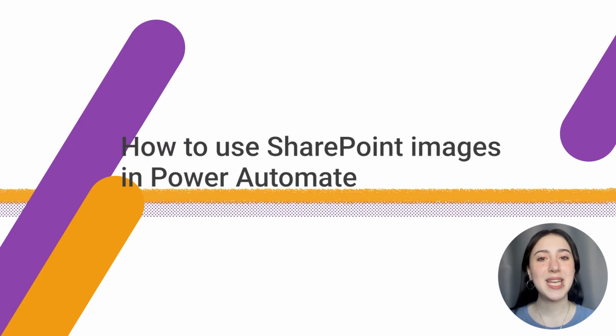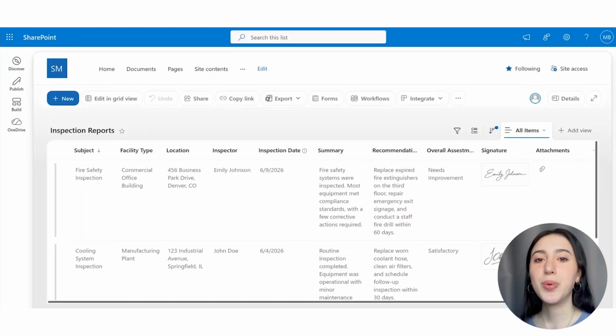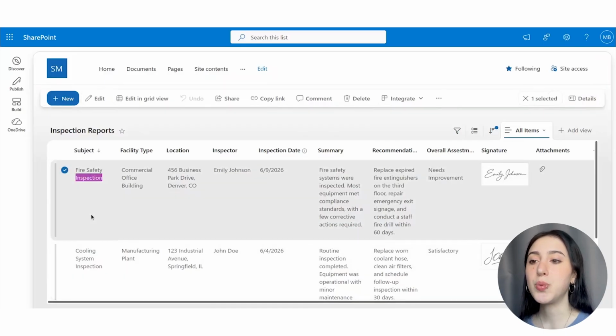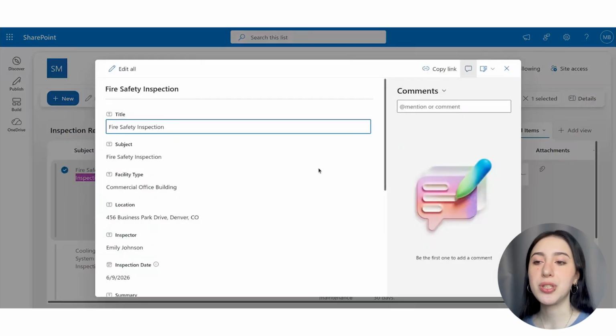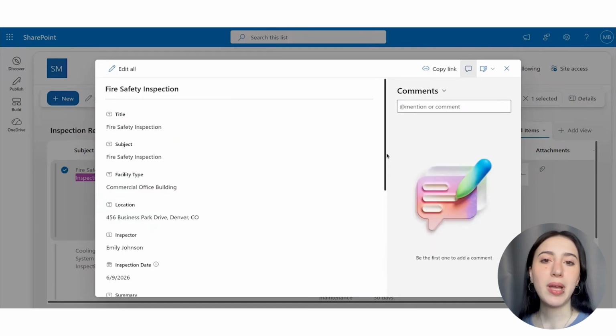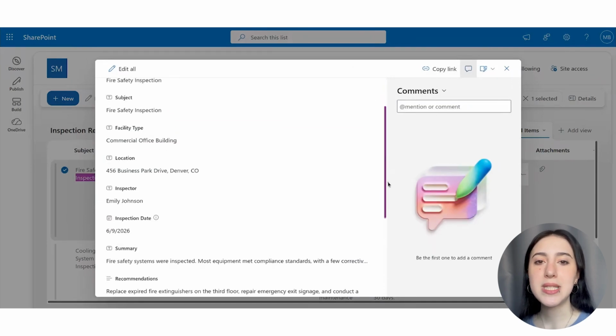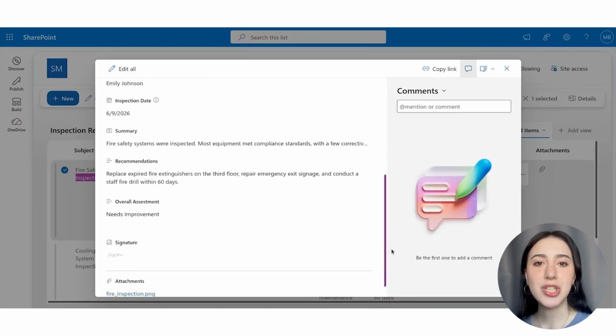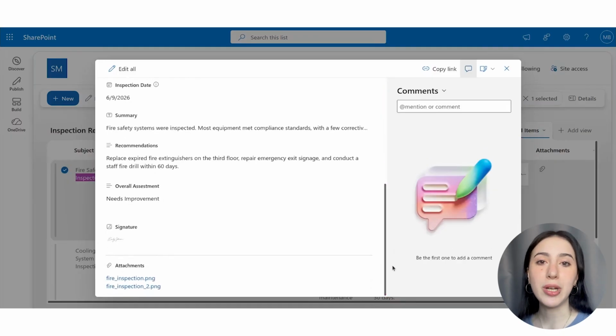For now, let's see how that works. On this occasion, we're going to be using our inspection list. As we can see here, our team has already been submitting different reports where each item includes information about the inspection, some evidence photos that back up their comments, alongside a handwritten signature that we're going to need to include in our final report.